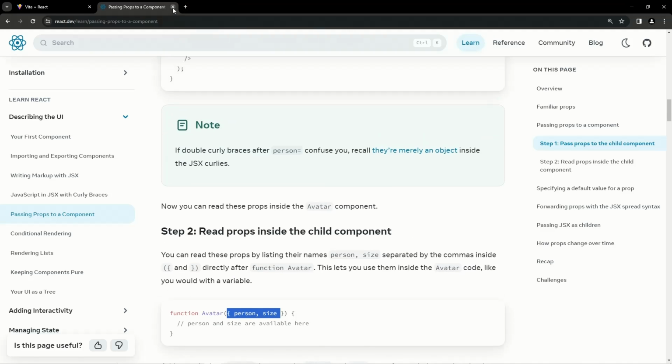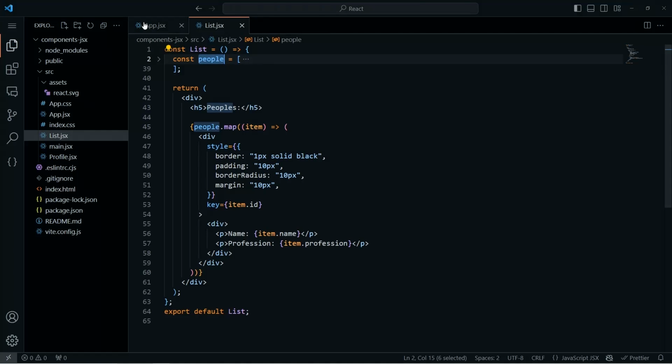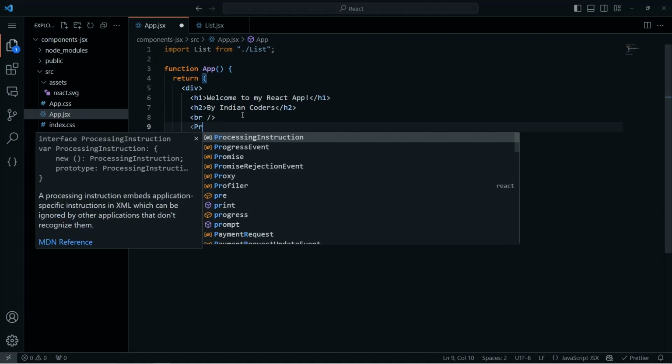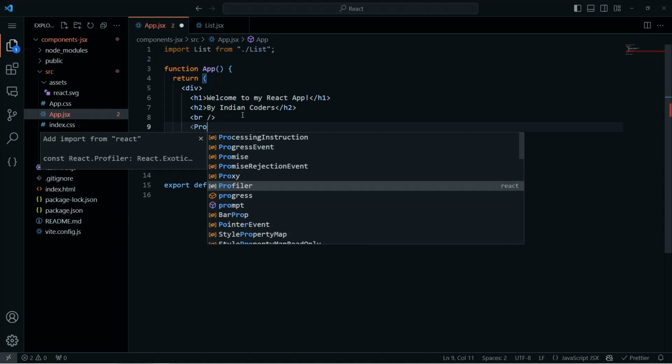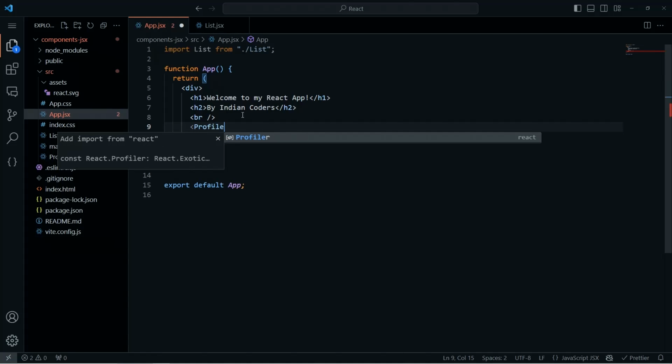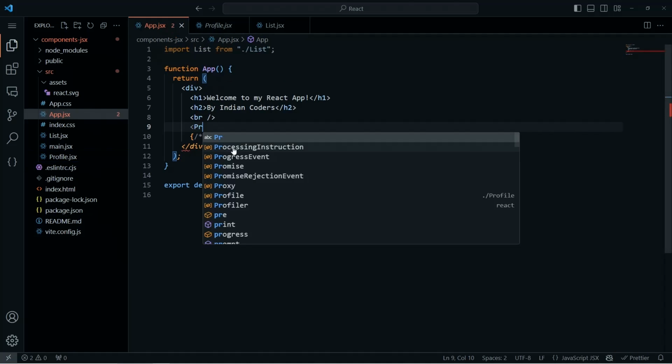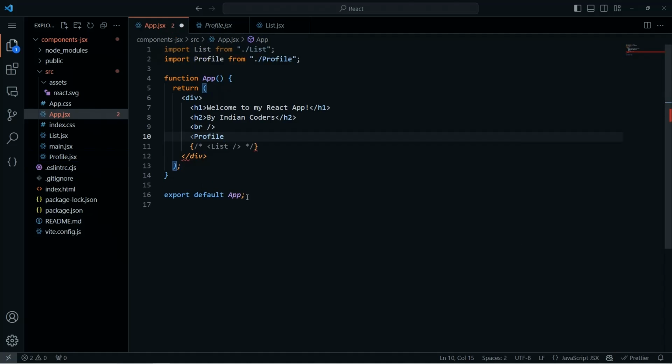So let me just simplify everything for you. Let's just move on to the app component. Let's just remove this list for now. Let's comment this out and use the profile component. That could be the profile over there. I think the profile component is already there, right? Why is it not coming inside the auto completion? It's okay now. You can see now we have the profile component.